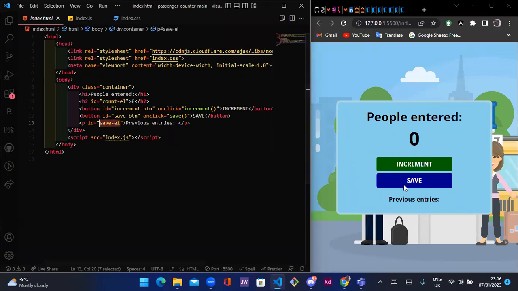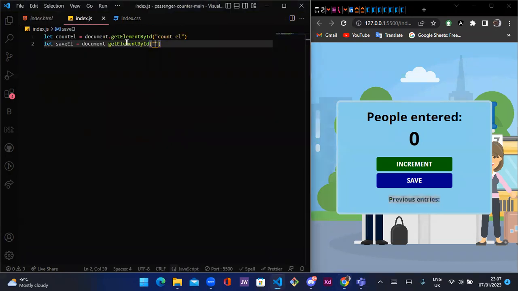When we look at the screen on our right hand side, we can see the text previous entries. So we want to connect this part of this HTML to the JavaScript. So good, we are getting there.